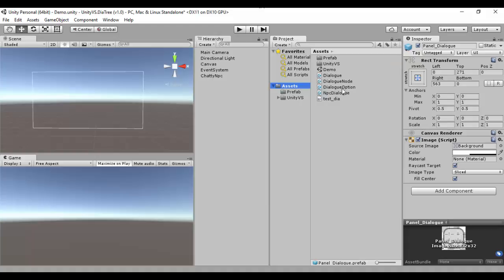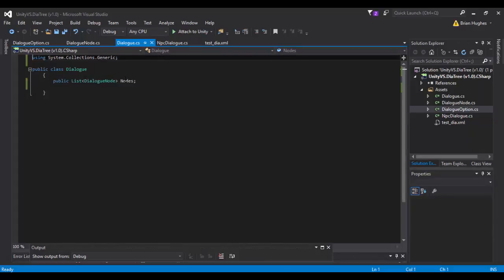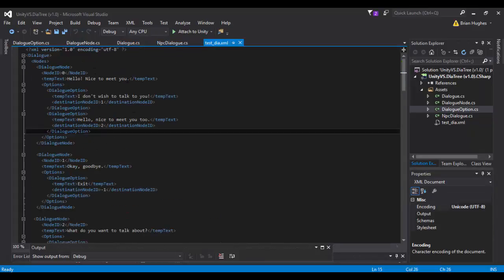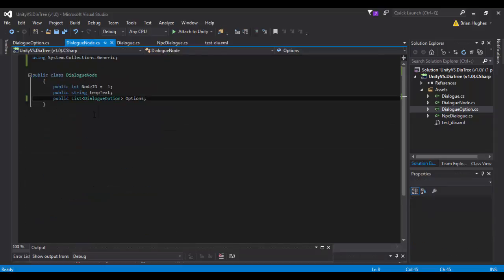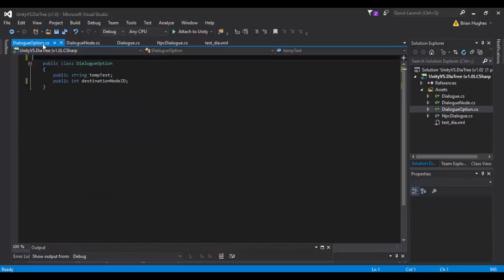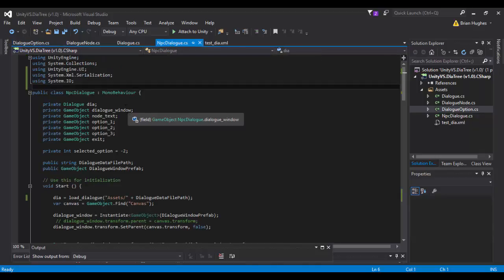Now, if you watched our first video, most of the C# files are going to be the same. As you can see, the dialog is the same, the test dialog is the same, the dialog node is the same, the dialog option is the same. The only difference is this NPC dialog.